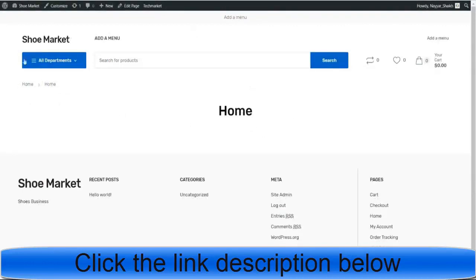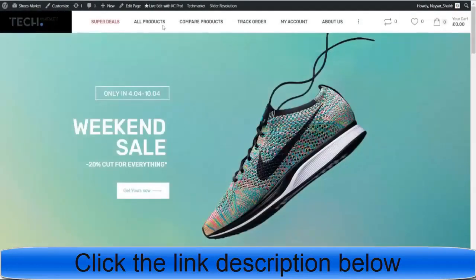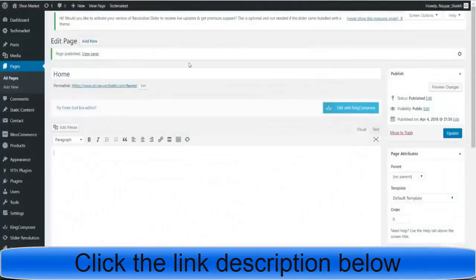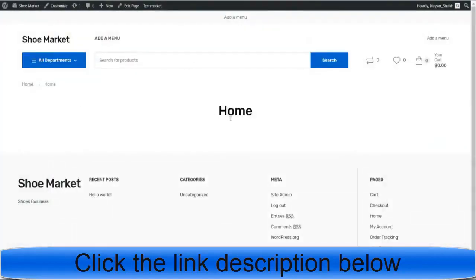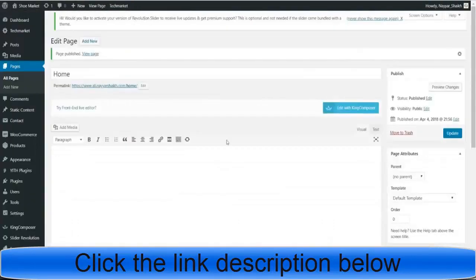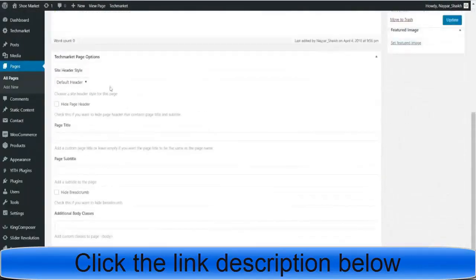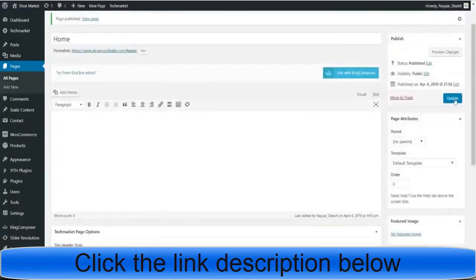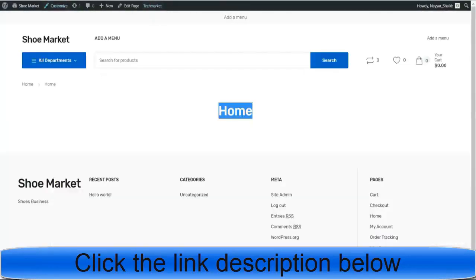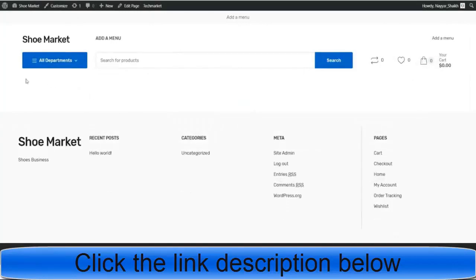And we also want a different header. As you can see, if you like this header, you can keep it. But in the demo website, we have used a different header. Okay, so we'll see that header setting later on. First, let's remove this title and this breadcrumb. So what you can do, again, come back to this page, and when you scroll down here, you'll see Tech Market page options. So select hide page header, and also select hide breadcrumbs, and click on update. Now again, come back to this page and let's refresh it. Now as you can see, both the breadcrumb and this thing are gone.